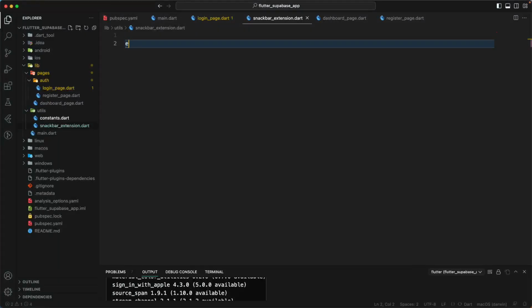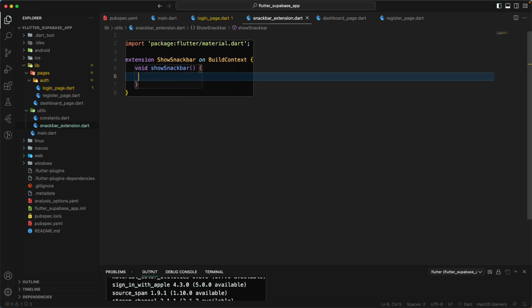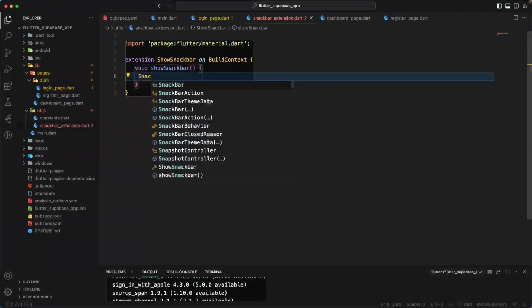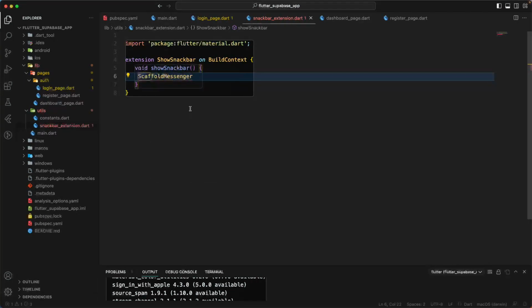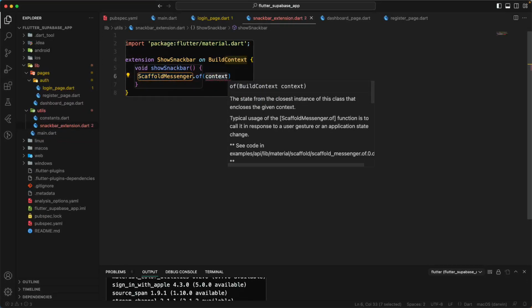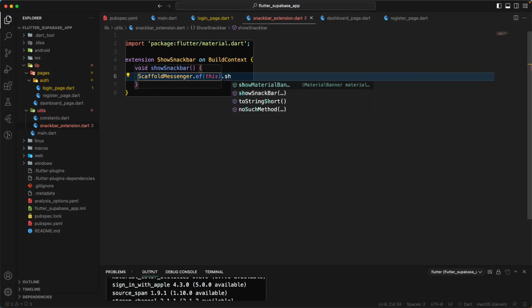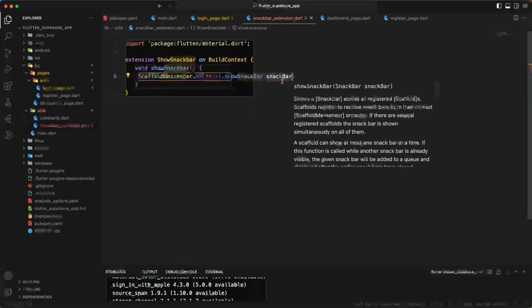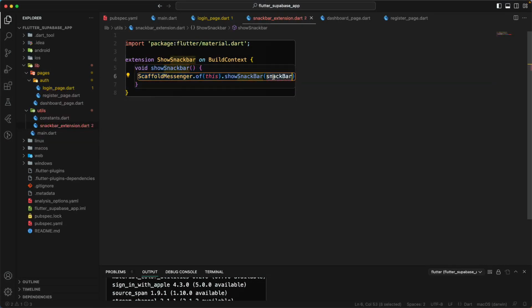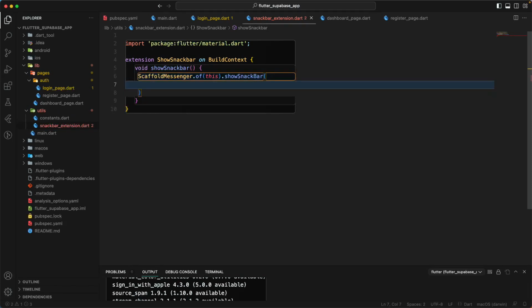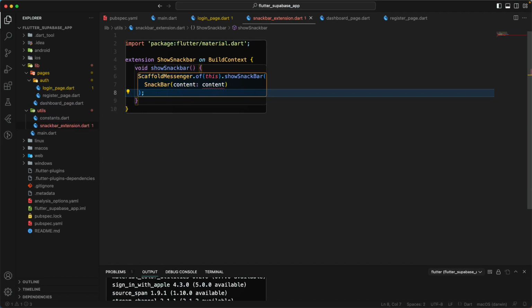And let's go and create the extension over here. Not the snack bar, the scaffold, right? So the ScaffoldMessenger over here, dot of this particular context, and then we'll go and call this, the snack bar over here, and we just need to pass in the content.